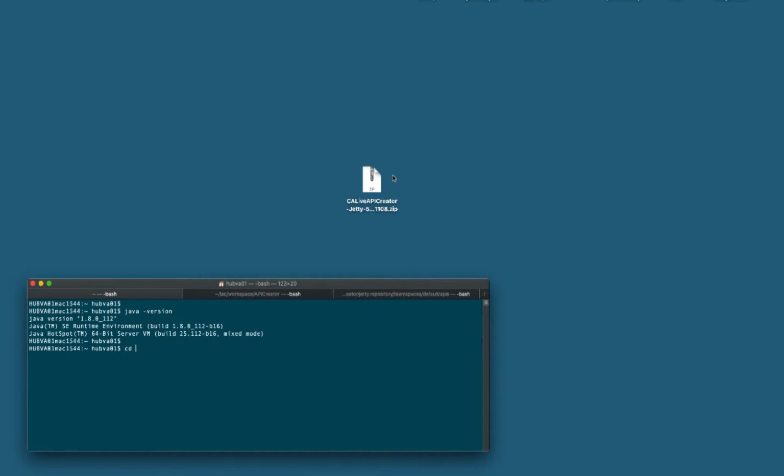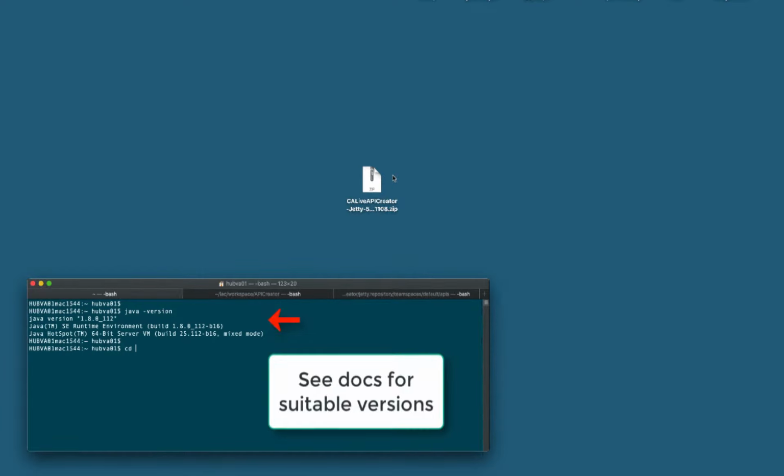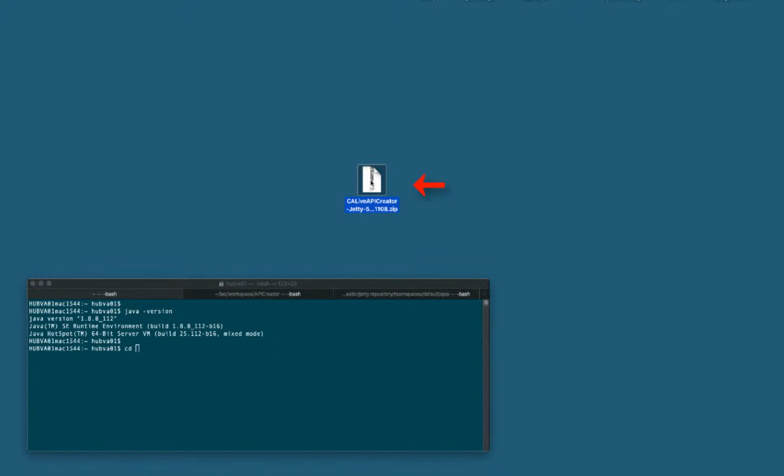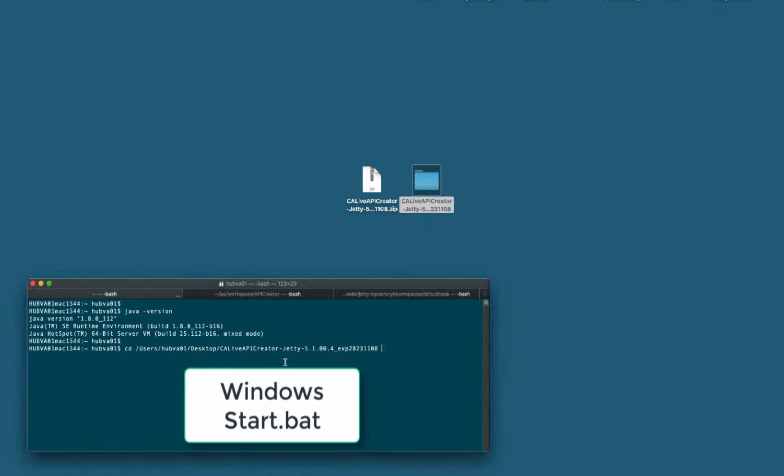Before you start, make sure you've got the right version of Java, then download the zip and unzip it. Here I place it on my desktop, any place is fine. CD to that folder, and then run the start.sh. It would be a similar command for Windows.